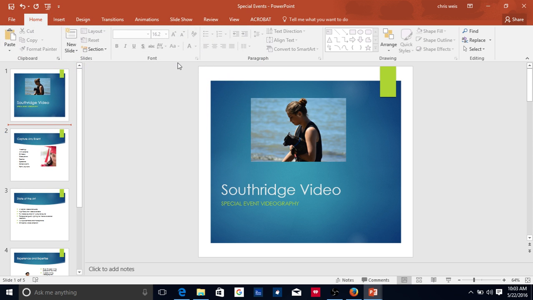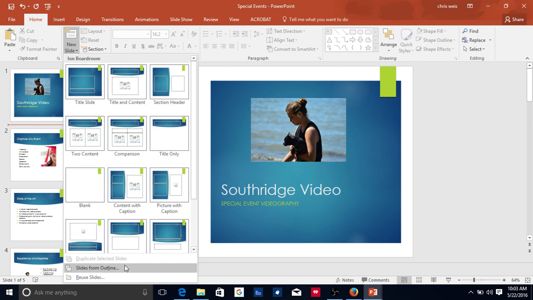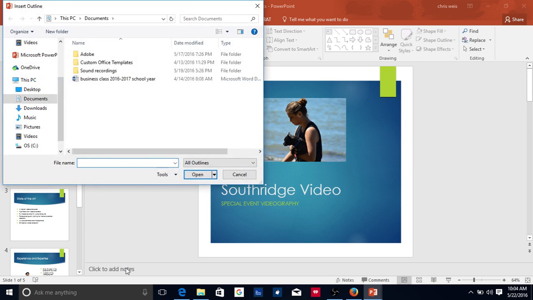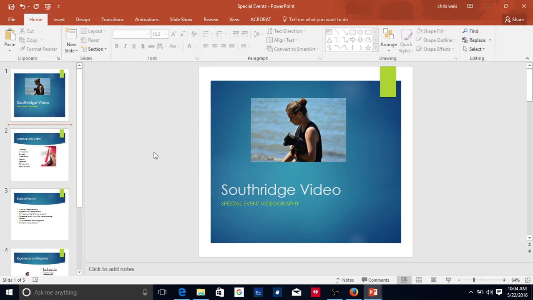So that is question number 4, adding a slide. Remember, you're going to click in between. From there, you're going to go to the Home tab, New Slide, Slides from Outline, upload the particular file they're going to want you to upload, click on it, insert. Easy.